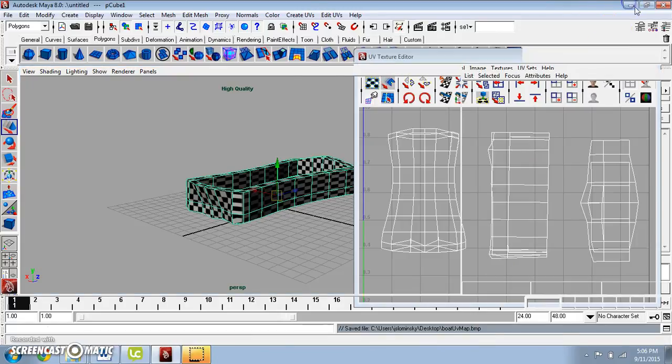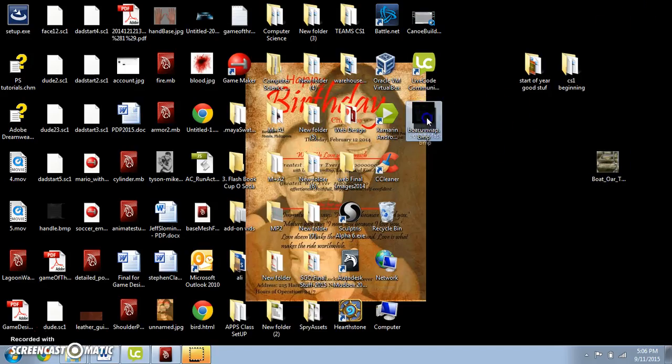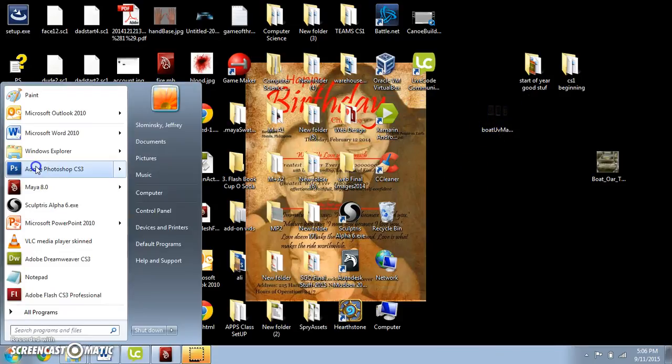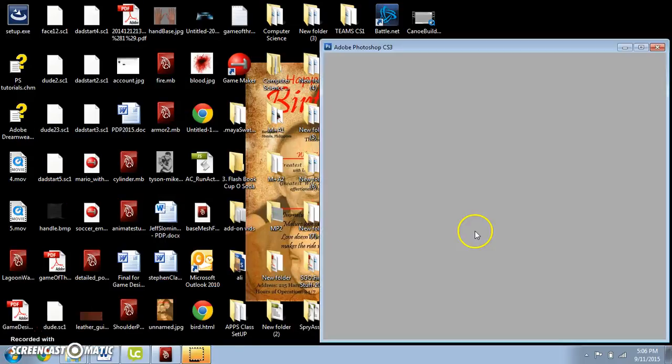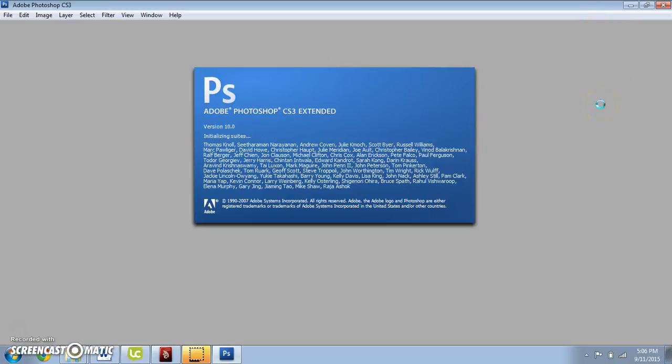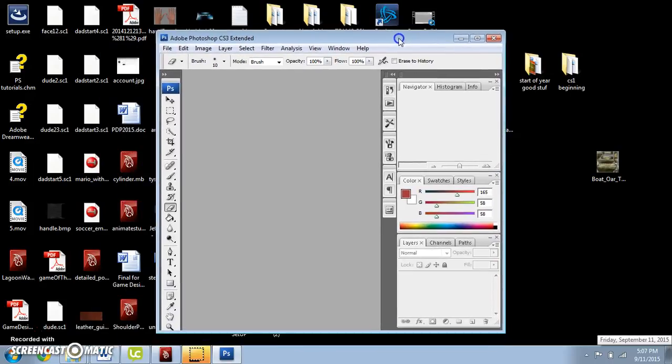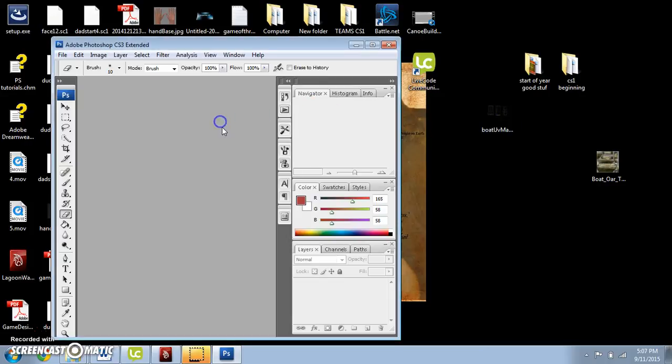So we're going to minimize Maya, and here it is. We're going to right click or open up Photoshop. Let's give it a minute here. All right. Okay, Photoshop's open. What we want to do here is I'm just going to drag the file in. So I'm going to drag it in, and it'll open by itself. Just give it a minute.